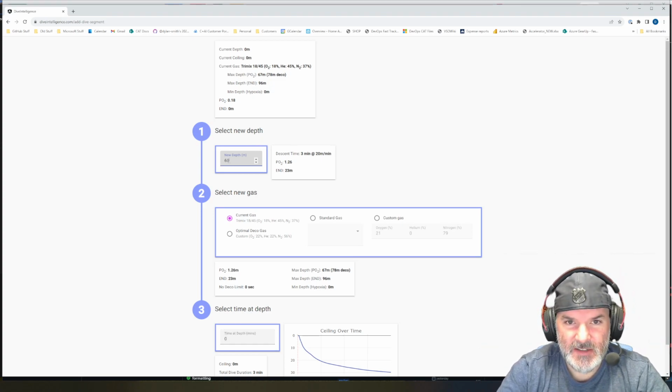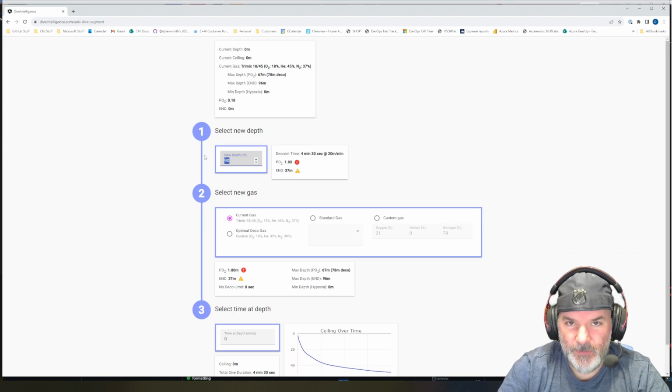So I want to go down to 60 meters. I can see it's going to take 3 minutes to descend at this descent rate. My oxygen partial pressure at 60 meters is going to be 1.26. That looks good. And the equivalent narcotic depth would be 23 meters. I'm going down to 60 meters on Trimix 18/45, so it's an equivalent narcotic depth of 23 meters on air. If I start punching in big numbers, we'll start getting some warnings and errors here.